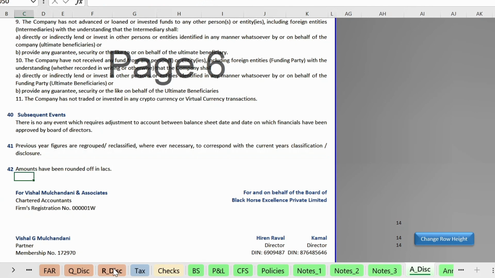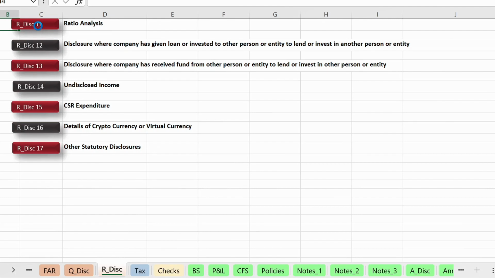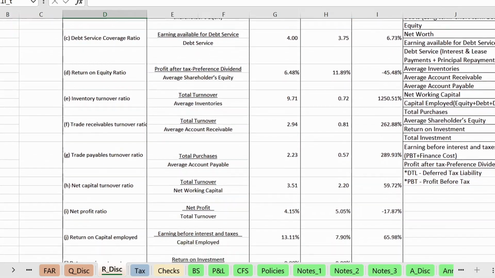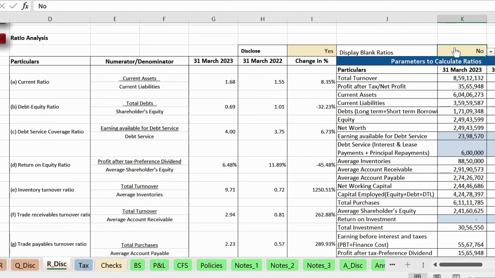Now let us come to the RDIS. In RDIS, we have added one new feature in terms of ratios. In the ratio sheet, all 11 ratios by standard were displaying. Now in case in any of your entities, out of these 11 ratios, only 5-6 ratios are applicable and other ratios are not applicable, and you do not want to display blank ratios, you can select an option from here. If you want to display blank ratios, you can select yes. If you do not want to display blank ratios, you can select no.